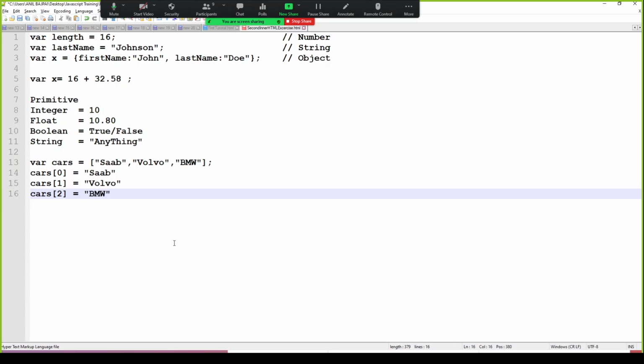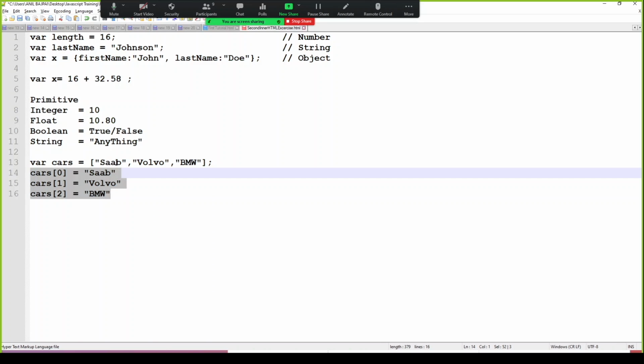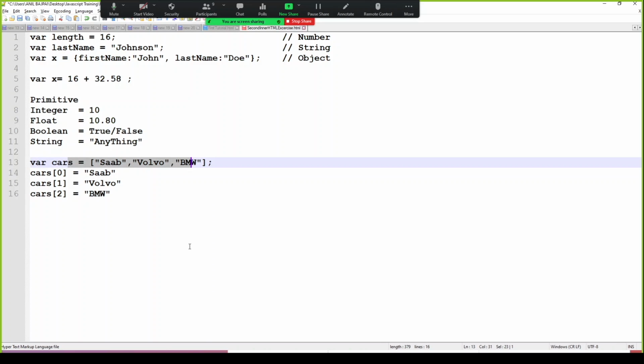So I want to give you an exercise where you define this and console maybe 1 or 2 out of this array.